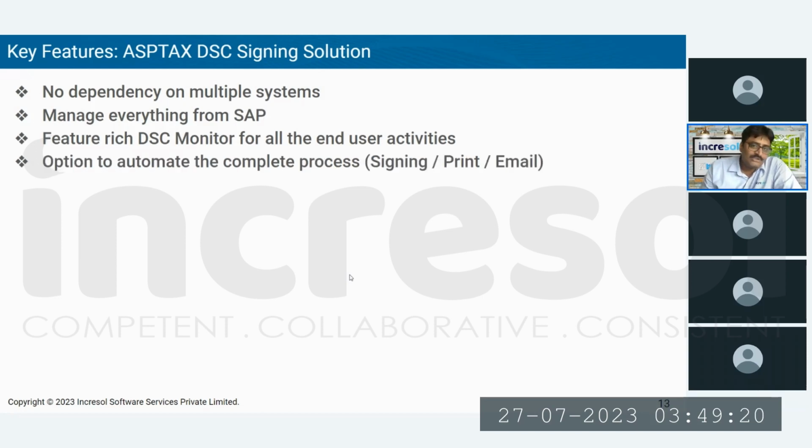And fully automation is also possible. For example, if you want to automate from VF01 invoice creation to digital signing, that automation is also possible in this one. Users will just do their job on the billing document T-code, transaction code, and in a span of 1 to 2 minutes, you get the final copy of the digitally signed invoice. That is fully automated. Or if you want semi-automated, you can have it.